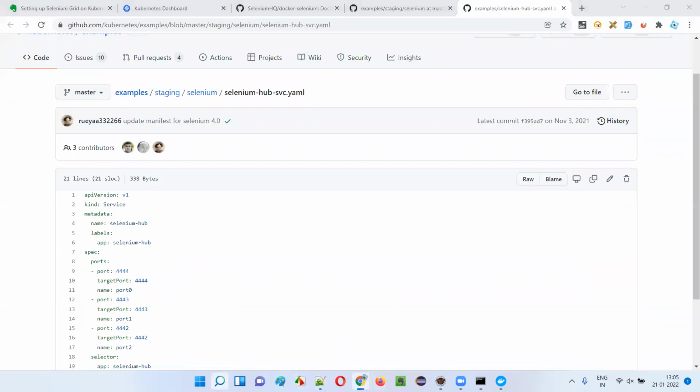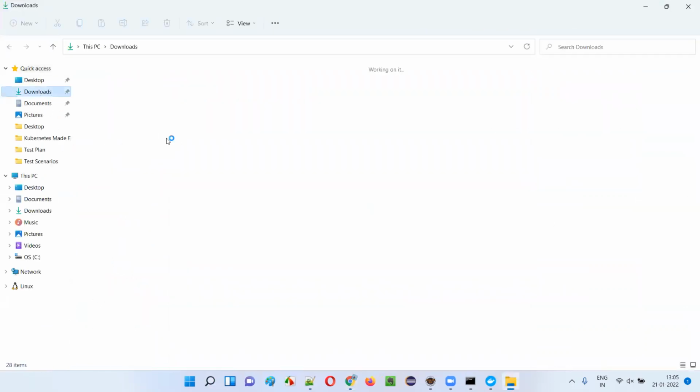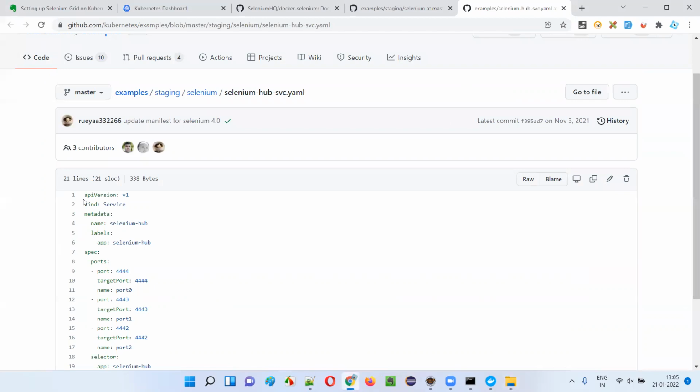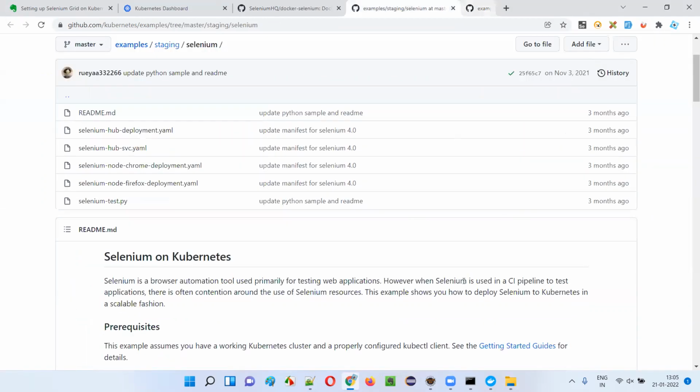So at this moment, guys, if you go to the downloads folder, two files are already created. In this particular folder, there are two YAML files. We have to create a few more YAML files, guys. Again, close this one for the service YAML file.